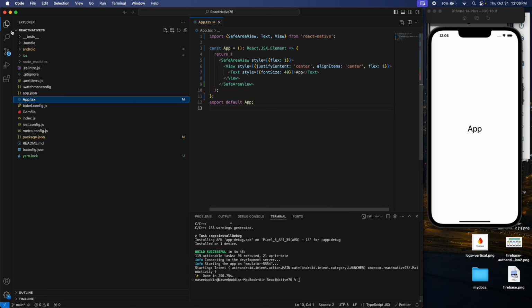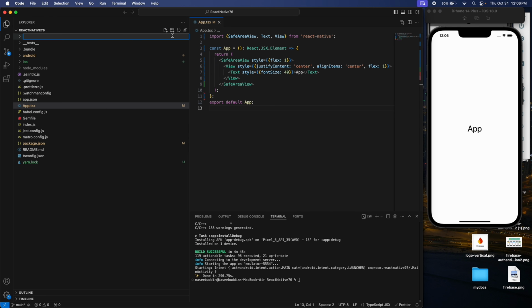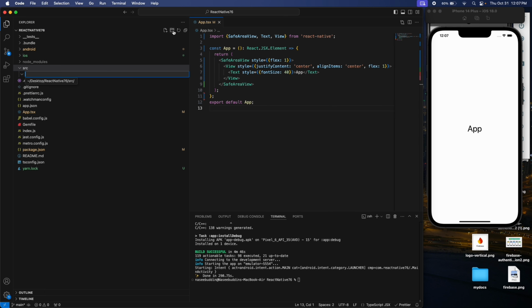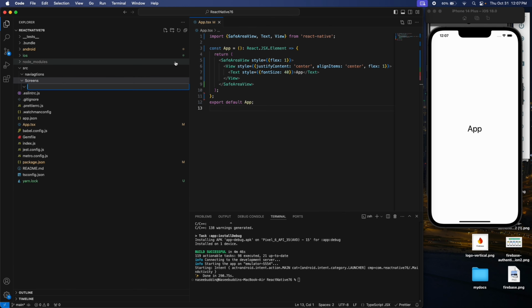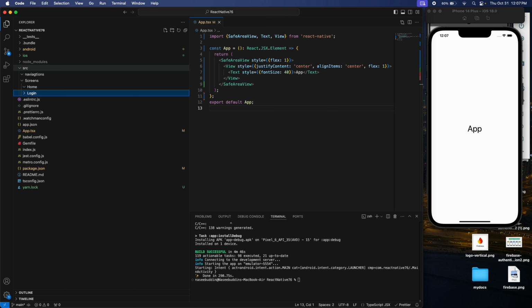Now I'm going to create a folder with the name src. Then I'm creating the navigation folder also. Inside navigation, I need the screens folder also. And I'm creating the screens inside: home, login, and sign up. This is my screens folder, and this is my navigation.